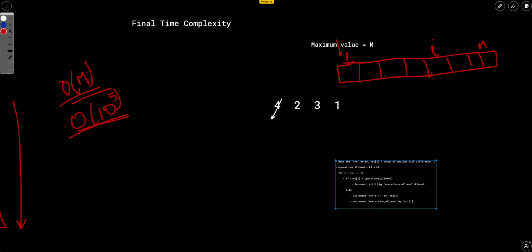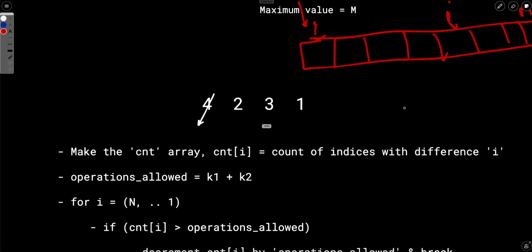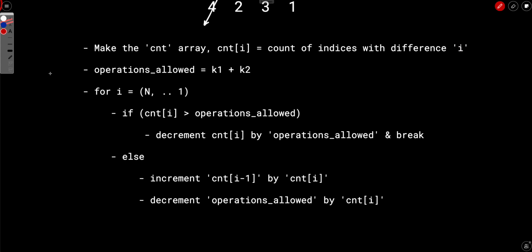This is the final pseudocode for our solution. Let's quickly look at it. We first make the array count. This count of i basically denotes the number of indices with difference i. Once you have the array count, remember in the very first slide we discussed that we can apply the operation on either nums1 or nums2, it doesn't matter. So that's where we have merged these two operations into a single operation.